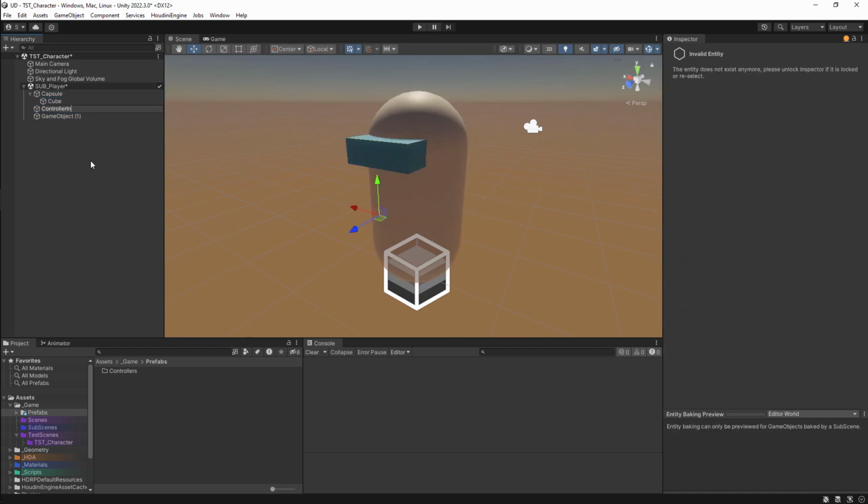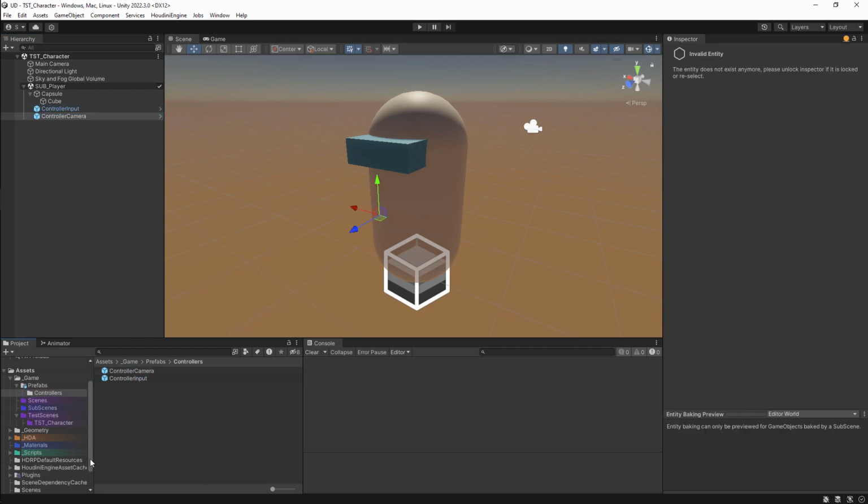I'll call the first of these controller input. The second will be called controller camera. I'll move both of these game objects into the controllers folder to convert them into prefabs. So that will give us our setup. Next we can start working on the script.